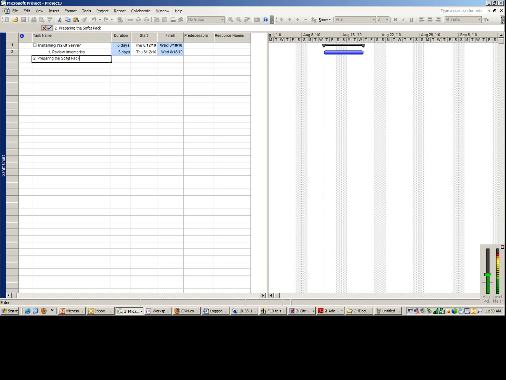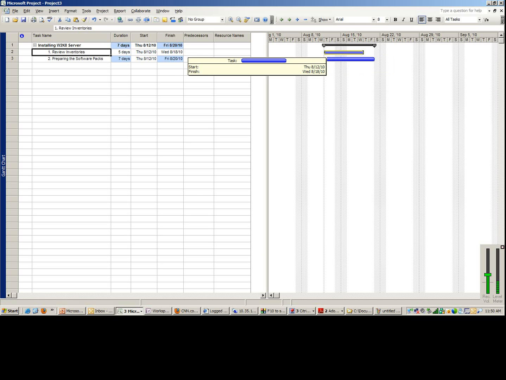Okay, let's see if I can type software packages. Say this is going to take 7 days, but this will only happen after this part here, which is review inventories, ends. So what I'm going to do is link these two tasks by clicking my left mouse button, dragging it here and releasing it, like so.